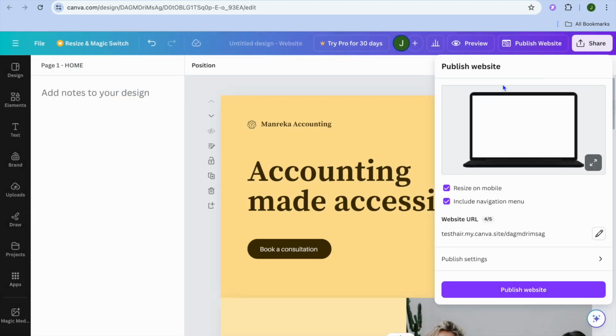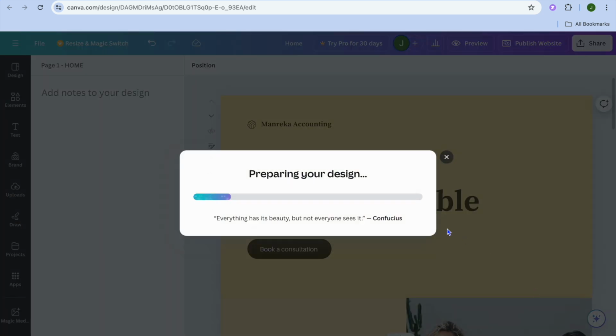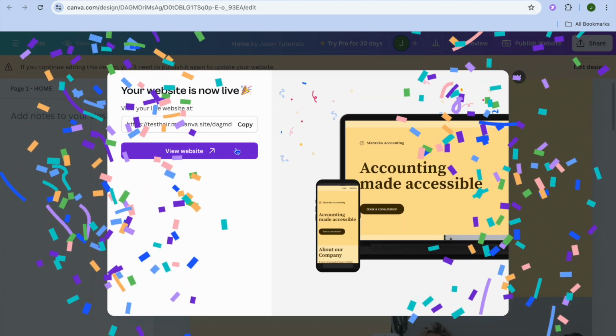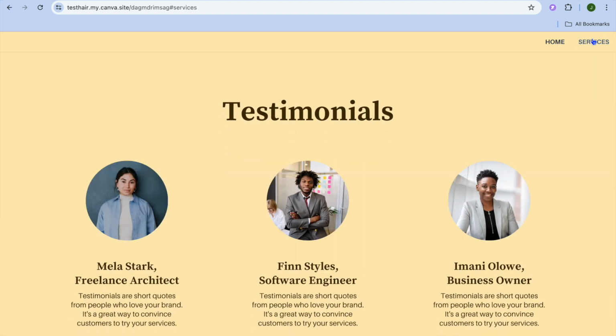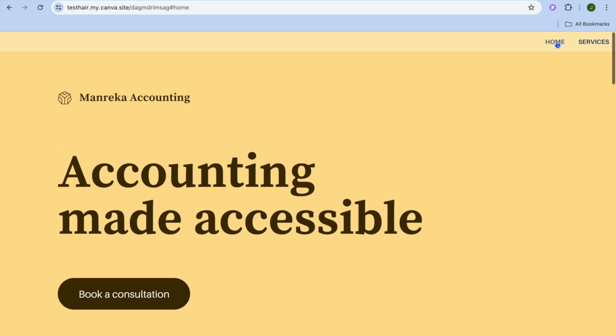So if I were to publish this website real quick, let me do that. Tap on publish once more. Once it is published, you'll realize that I have the navigation bar for all 3 pages that I have created. So let's tap on view. So if I were to tap on services, you can see that it automatically carries us to the service page. If someone were to tap on home, it automatically carries them back to the home page.